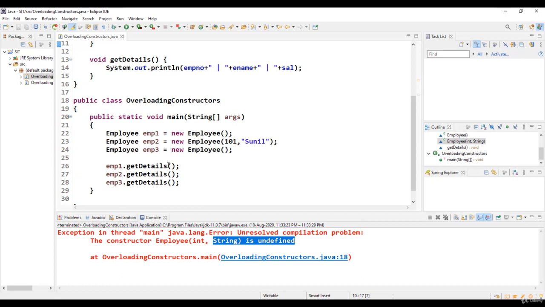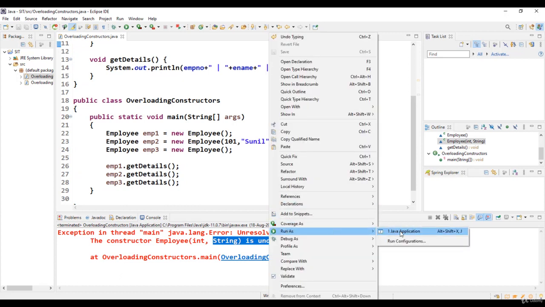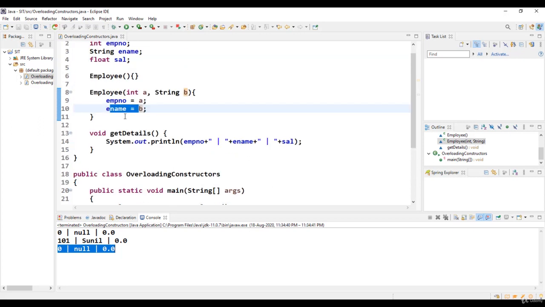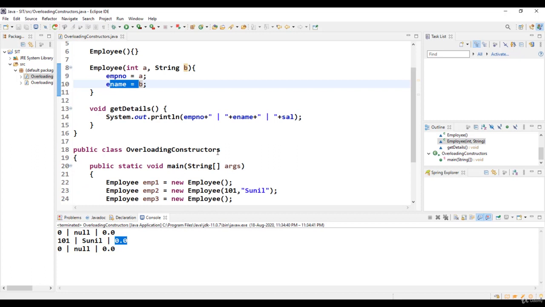Now when you run this EMP2, let's run this program. Now there won't be any error. First object and the third object, employee number, employee name and salary are 0, null and 0.0. But the second object, employee number is 101, employee name is Sunil and salary 0.0. This is the second object.